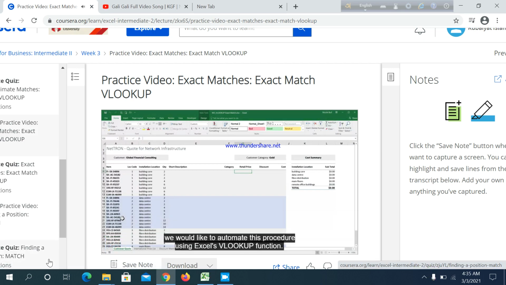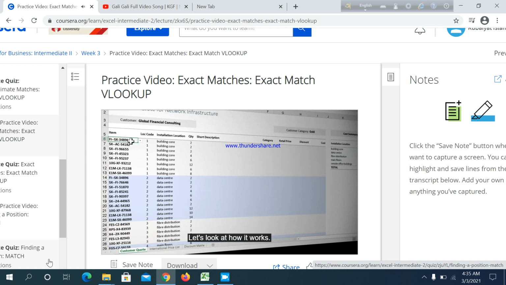This procedure uses Excel's VLOOKUP function. In the last video, we saw how we could use a range lookup, but in this situation, we're not looking for an approximate code. We need those codes to match exactly, and if it doesn't find an exact match, we actually want to get an error message back because it means we've typed in the wrong thing. So for this, we're going to use an exact match. Let's look at how it works.